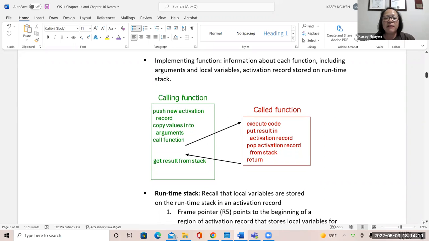So here, when you implement the function, you need to think about the calling of the function and the process of the function call. So the information for each function needs to be specified or defined, and the arguments and your local variables, meaning the variables that you declare inside that function, need to be included. And with that, the activation record would then be stored onto the runtime stack. So that gets pushed onto the stack, and that's how it's able to use the data that is stored inside those variables for your function.